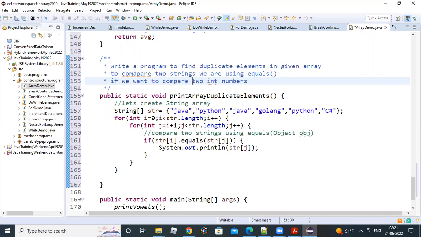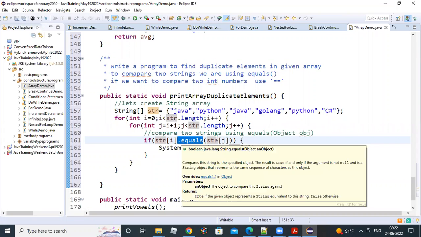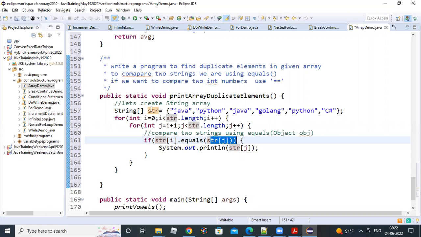Anybody? The first problem is the basics. So double equal to is the comparison operator for numbers. To compare integer numbers, use double equal to. What do you need to use? Double equal to here. Whatever the array name is, str of i, you have to use a double equal to and str of j. Whatever array name you are giving, use that array name.